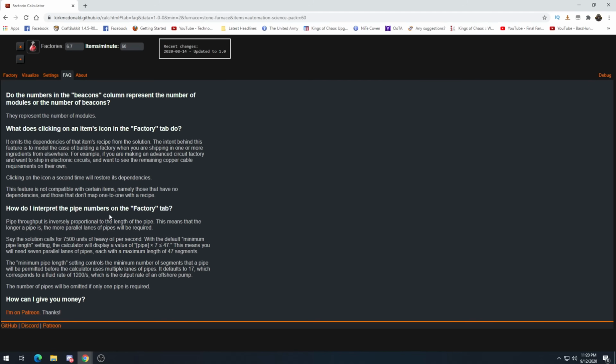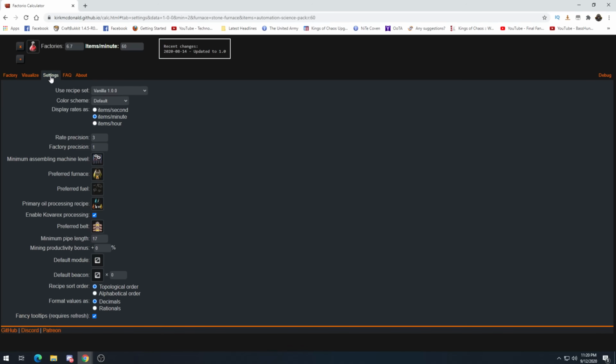And then the pipe number on the factory tab, which corresponds with the settings, is that pipe throughput is inversely proportional to the length of the pipe. This means that the longer a pipe is, the more parallel lanes of pipes will be required. So this is the minimum pipe length you want to build. I usually leave this stuff default for the most part and just change these.